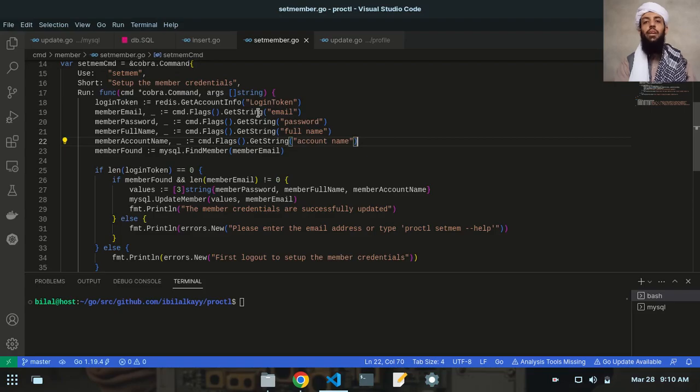Hey friends, my name is Bilal Khan and today I am going to add some more data in the setMember.go file. As you can see here, currently there is some data like email, password, full name and account name, but I am going to add some more data like titles, phones, location and working status.